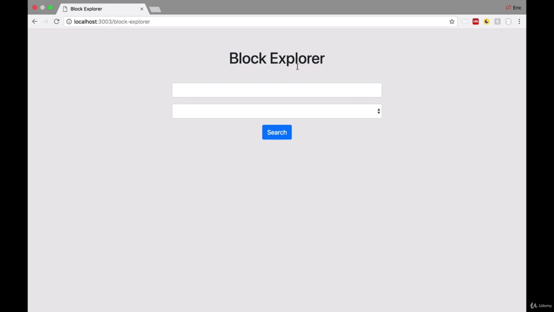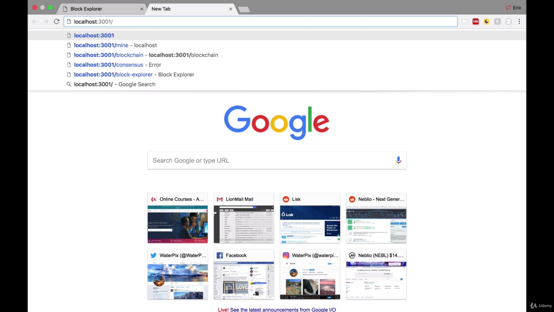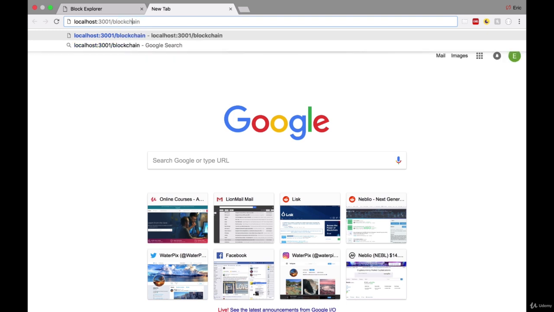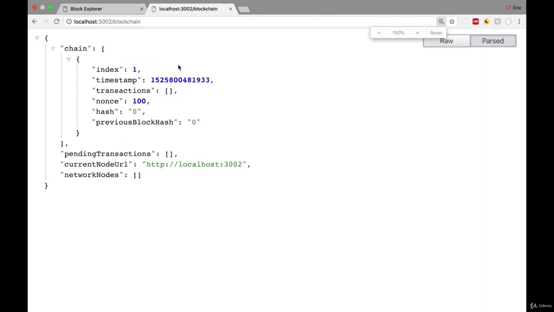Now, in order to test our Block Explorer, we need to add some data to our blockchain. So that's what we're going to do now. We're just going to create a lot of transactions and create some new blocks and add a lot of data to our blockchain so that we can test it. So let's do that now. The first thing that we want to do is open up a new tab and go to localhost 3001/blockchain. And actually, let's go to 3002 because we can go to any node that we want to go to. Cool. So this is our current blockchain, and all it has is a Genesis block.